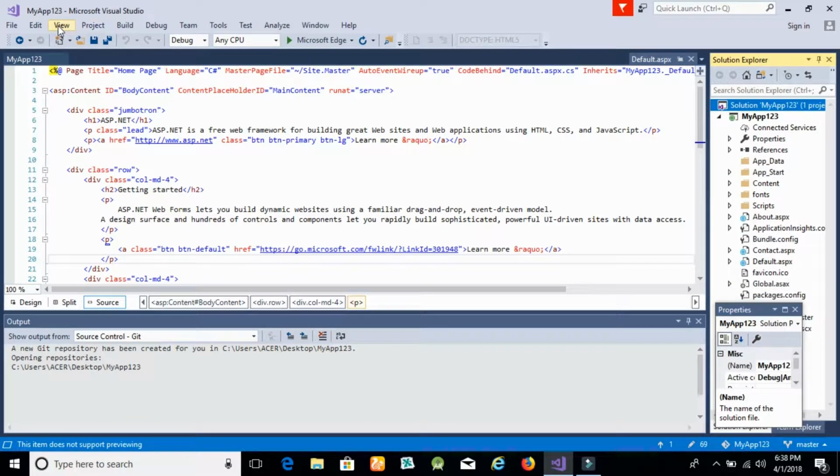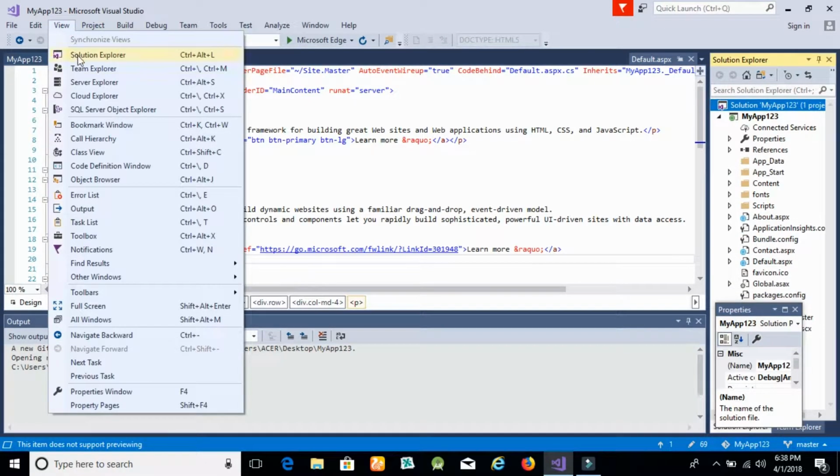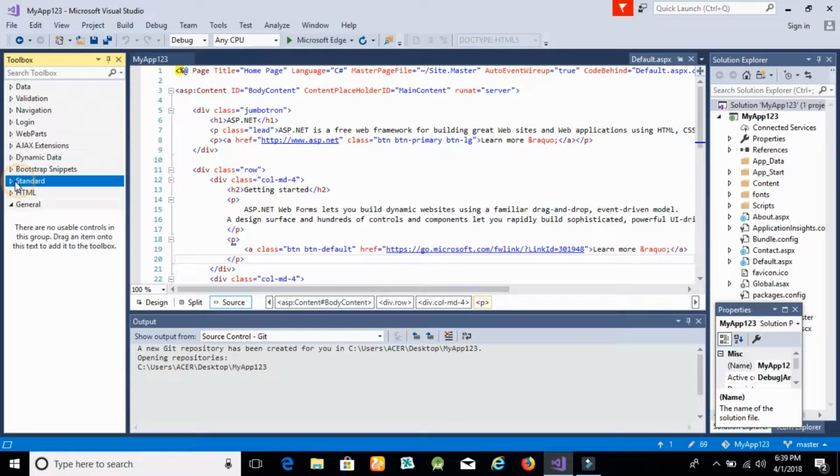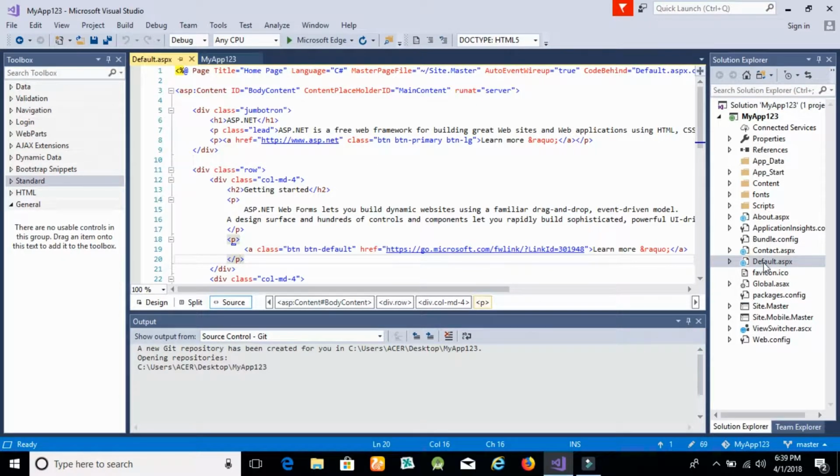And if you are unable to see this on your screen, simply go to View menu and then click on the option that you want to see, just like Solution Explorer, Server Explorer or the Properties window. Just like I choose Toolbox now. There are many kind of tools available in this Toolbox window which you can use to customize your web pages. But I will explain about all these tools in detail in my next video. For now, let us move forward.